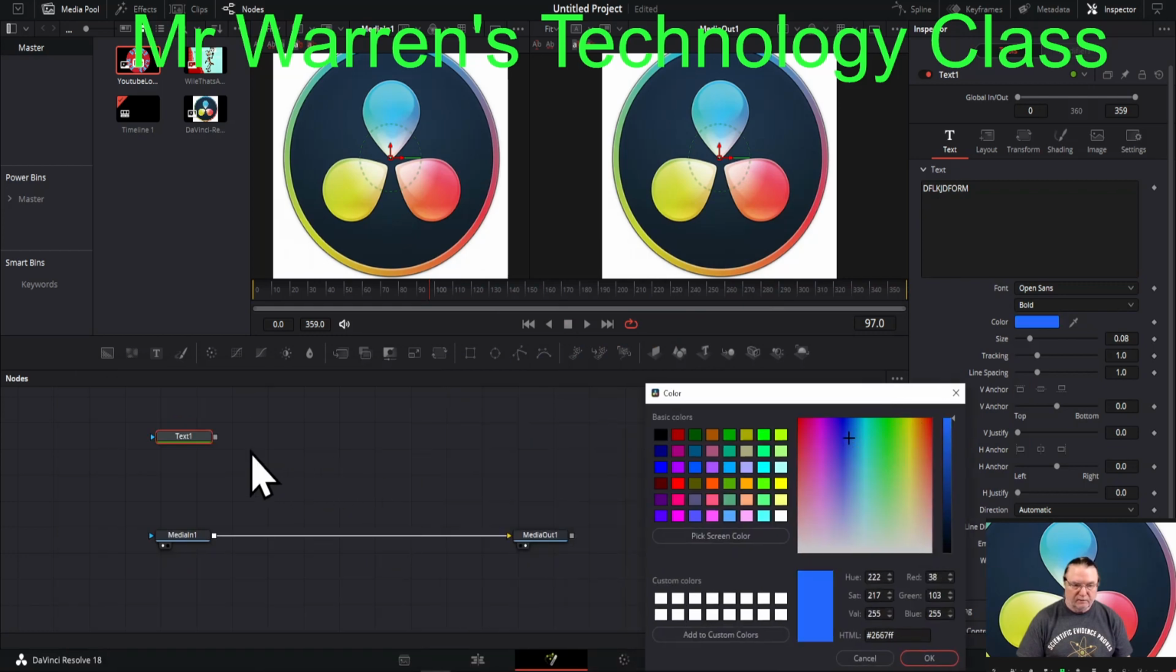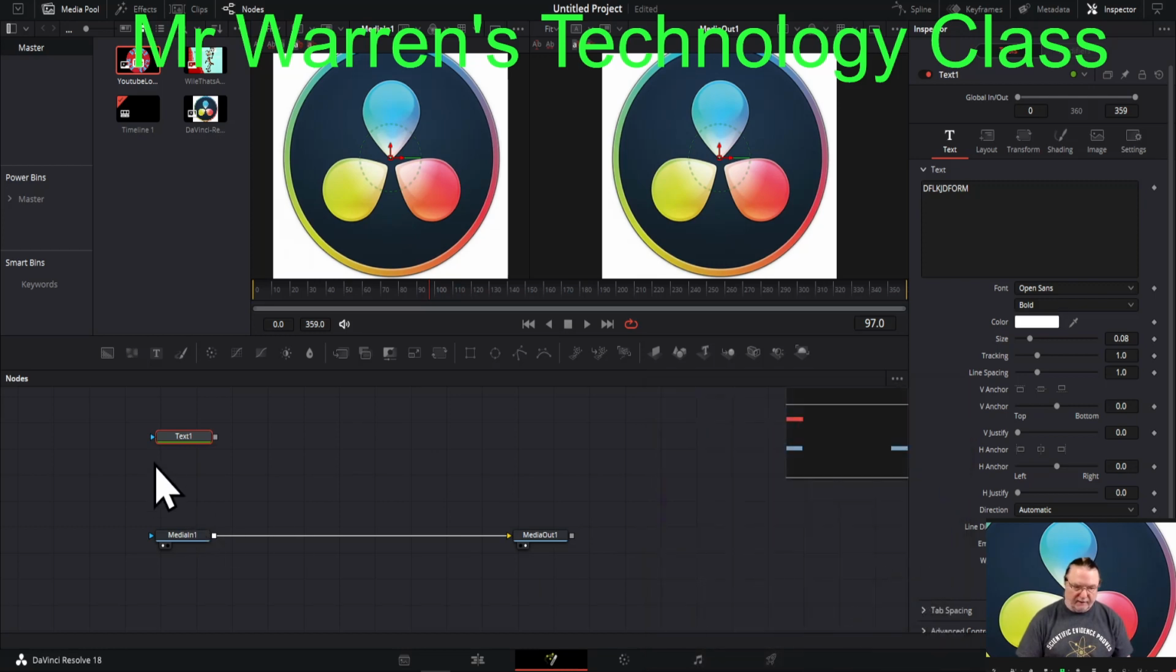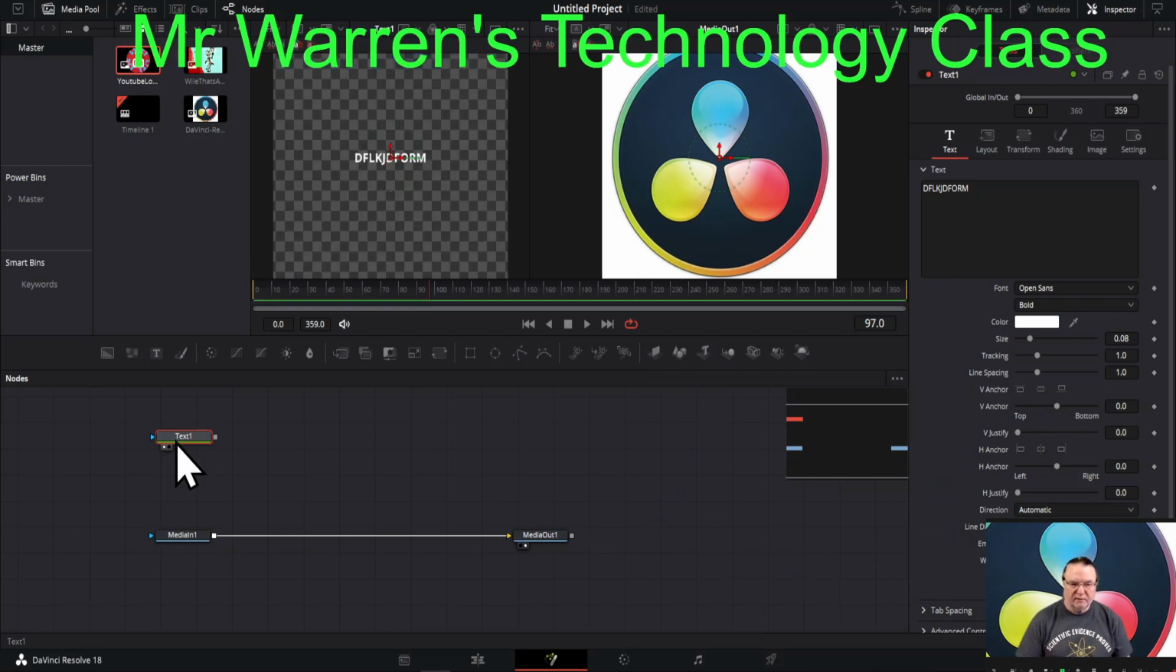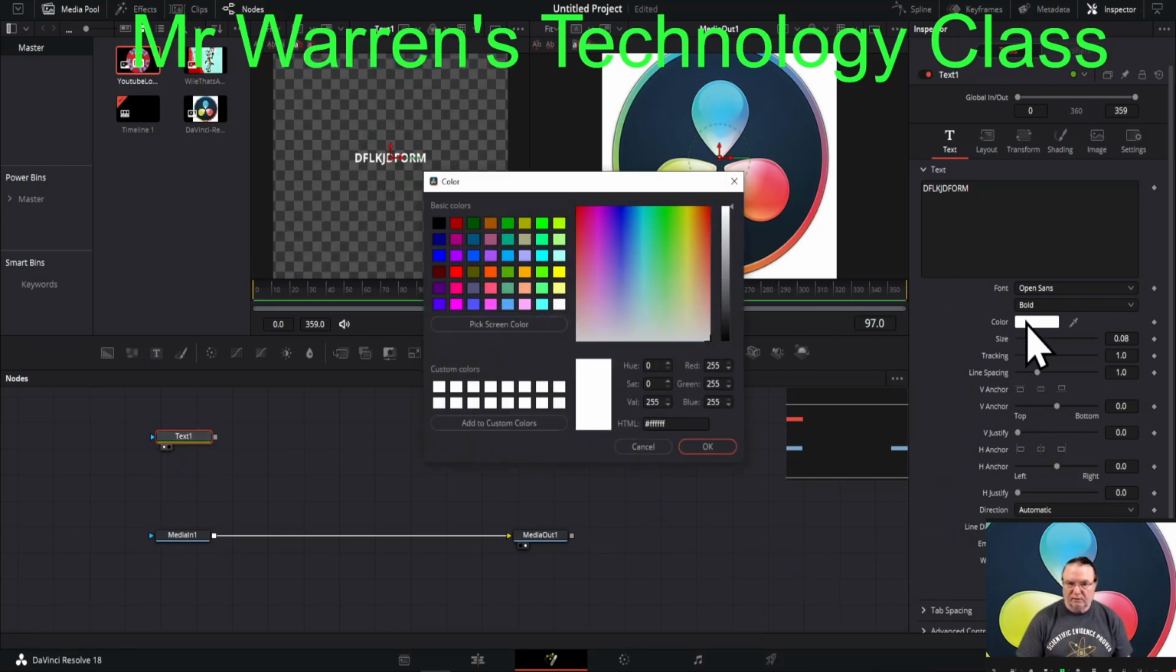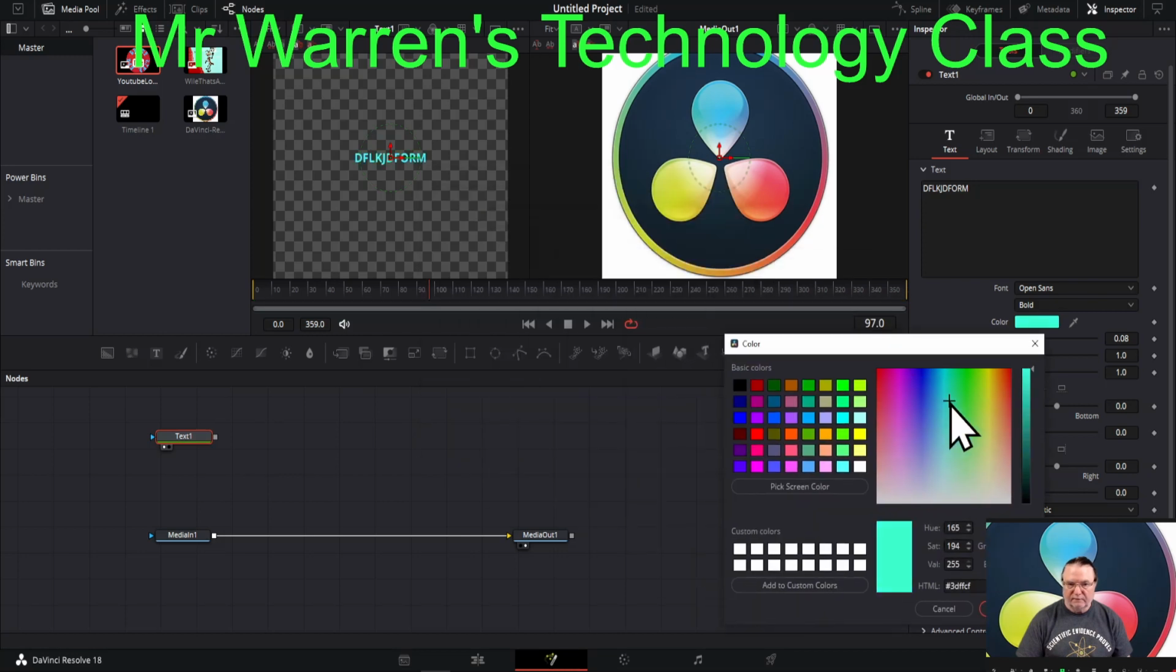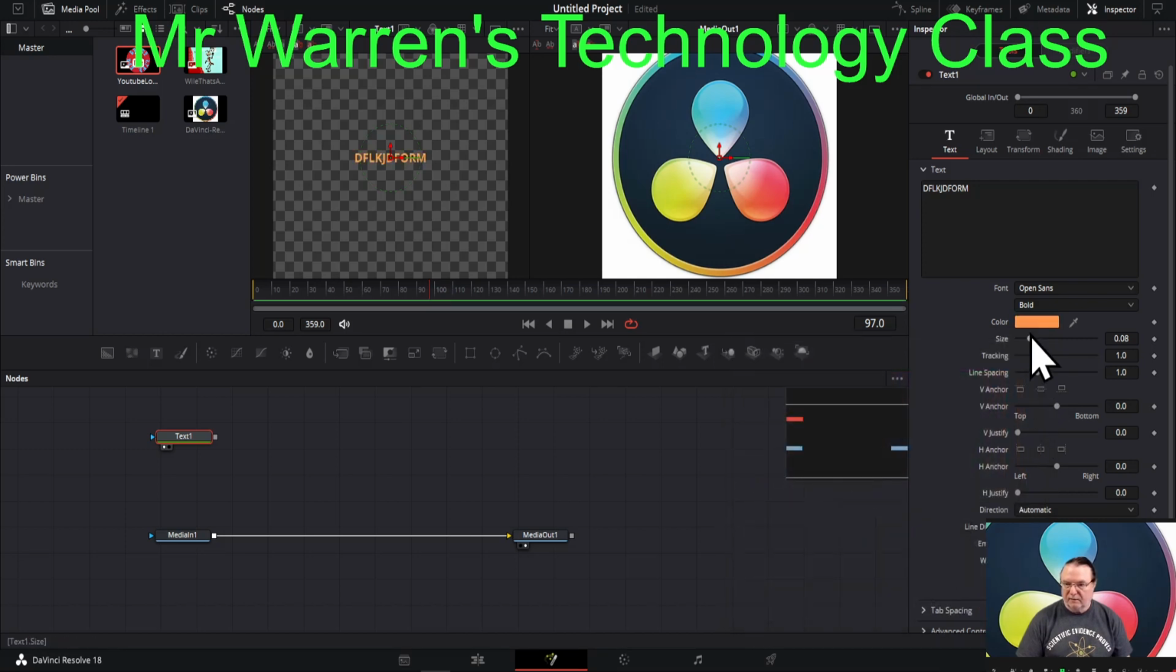Now if I highlight this and press the number 1, that brings up my text. And if I hit the color, then I can see effectively what my changes are going to be. Let's go with orange today. Hit OK. Same thing here. I can mess with the size. It's the same basic thing.